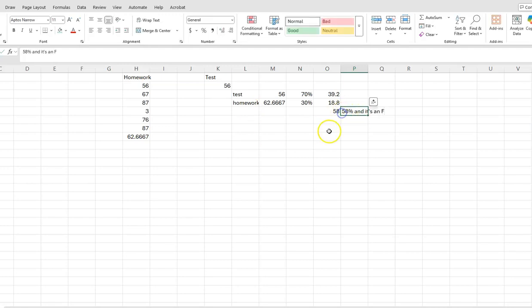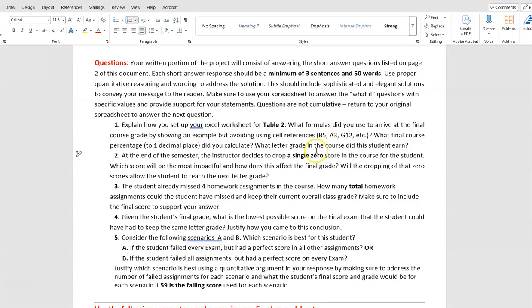Whatever, so you're going to do that. These numbers have nothing to do with your project. So you're going to give me those answers, and you're going to talk about how you created these tables, how you created the columns and the rows and all of that fun stuff.